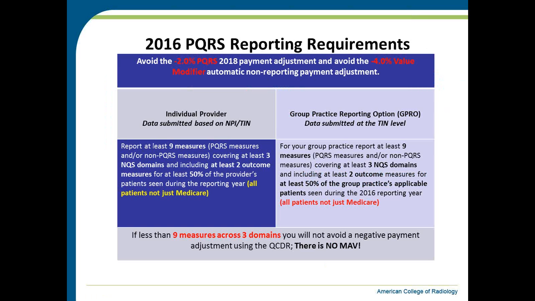Quick look at the 2016 PQRS reporting requirements. The overall goal: you're using our Qualified Clinical Data Registry to help you meet and avoid a negative payment adjustment for the PQRS program as well as the volume modifier. You can see that your penalty can range anywhere from -2 to -4%, depending on your group size, of course.